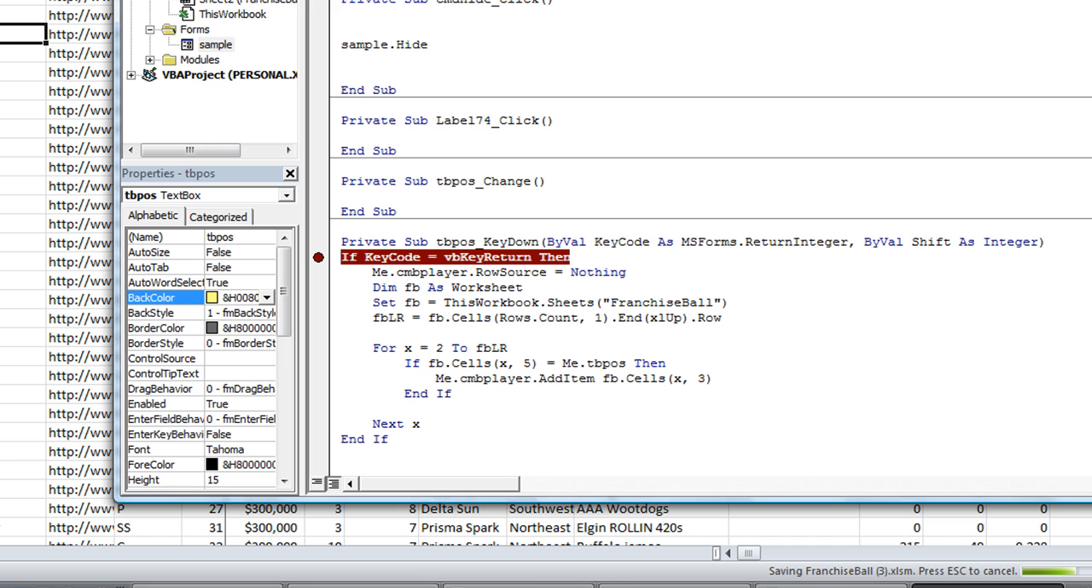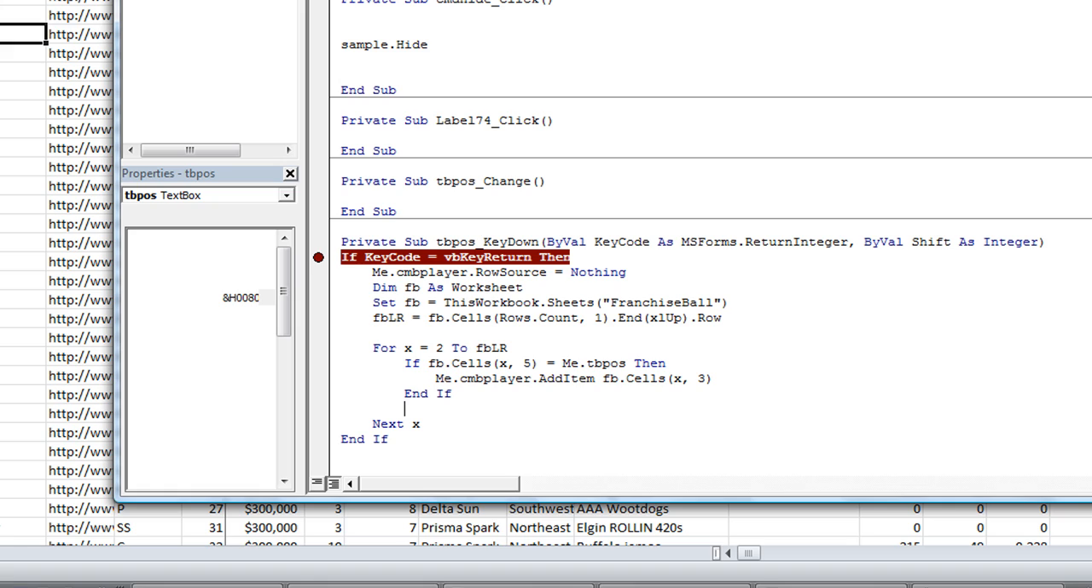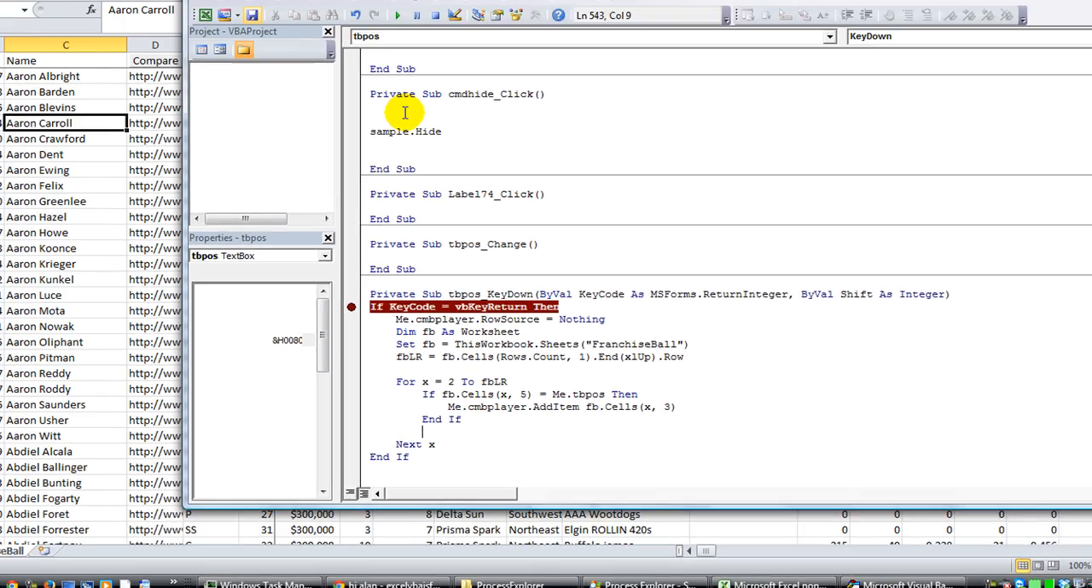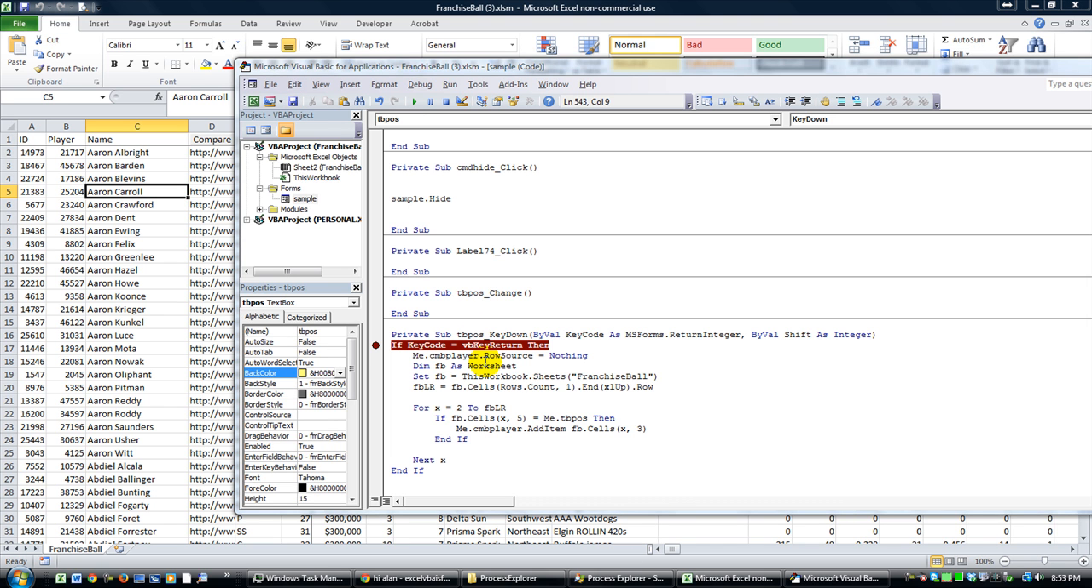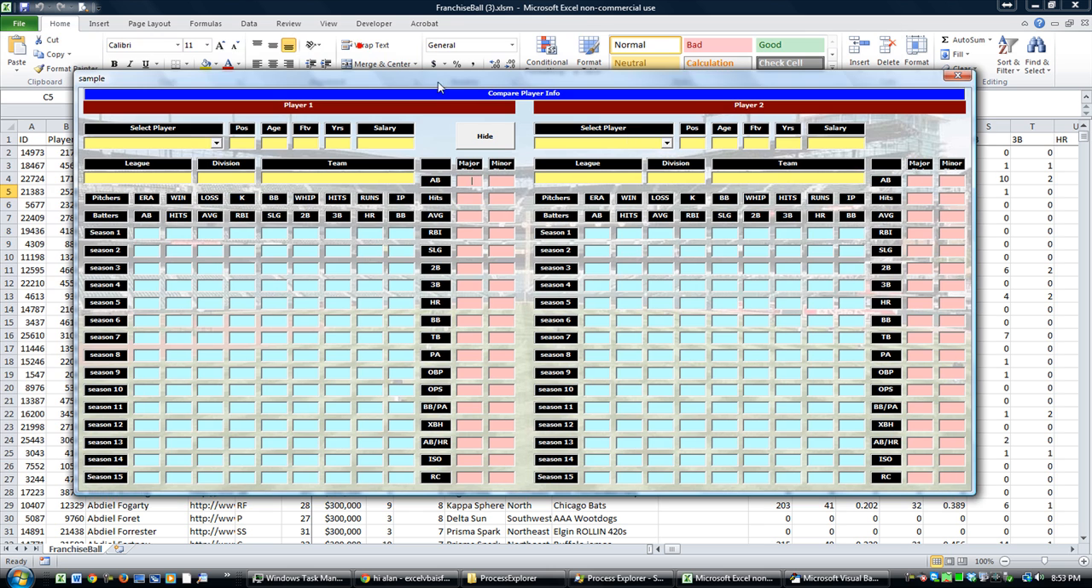Alright, so I'm saving. It's kind of a big workbook here. Still saving. Alright. So, let's click the run. Let's run this user form here.